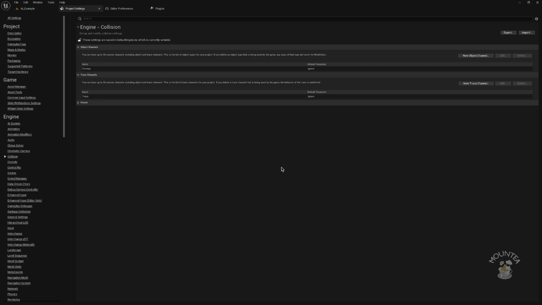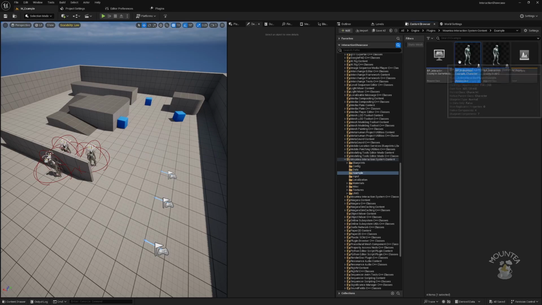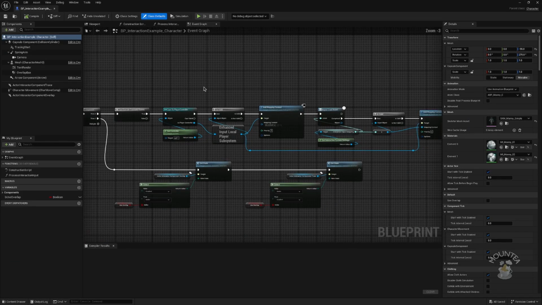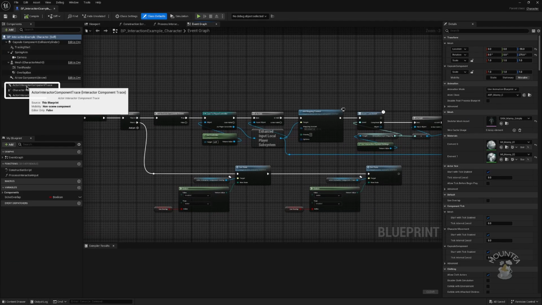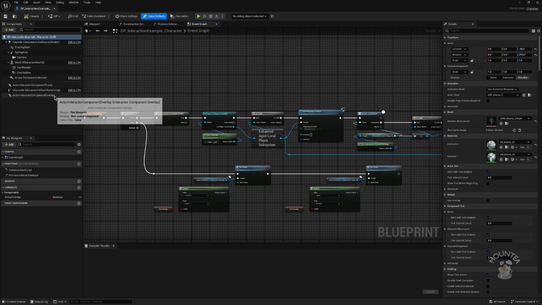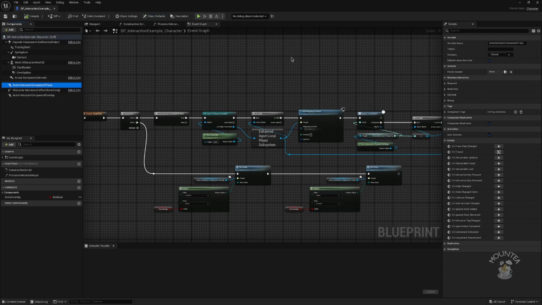And how do you actually utilize those collisions? Let's take a look at the plugin again. So here we have our character who is the interactor. That means he is doing all the interaction as the player. So let's open the blueprint. And as you can see on the left side, there are two components, trace and overlap. Let's start with the trace. That's the more common thing that you know from video games.